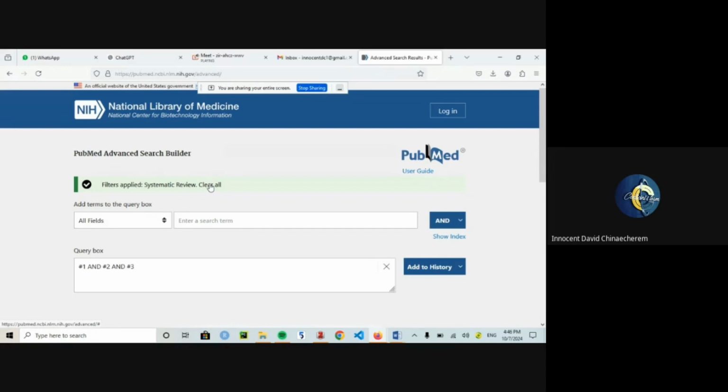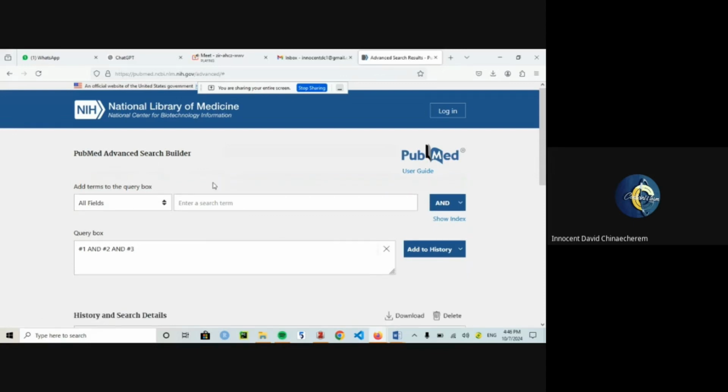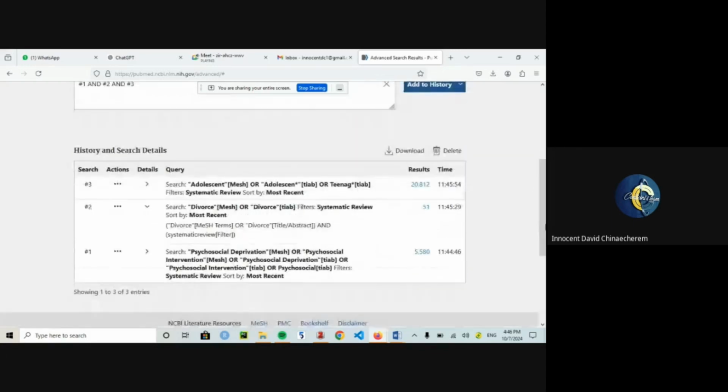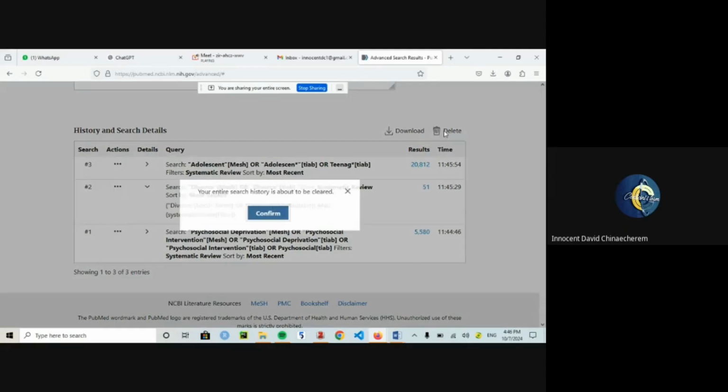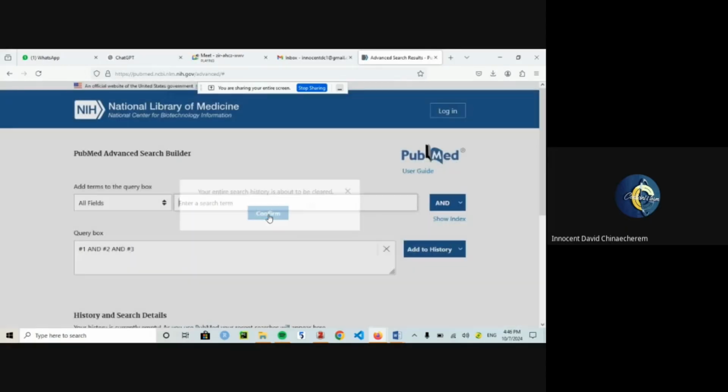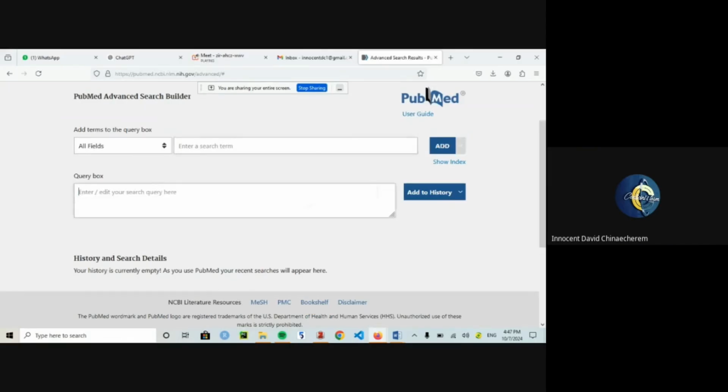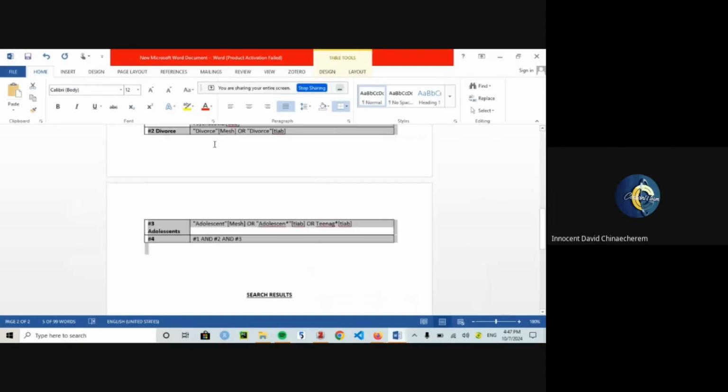So I have to clear all the filters here. So I'll clear all the filters, right? But technically it means I have to put in the terms again because of this filter. So let me delete this. Confirm. So I've deleted it. So that is it. That's the same process. So we'll quickly follow the same process now.